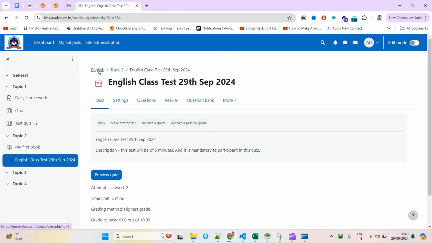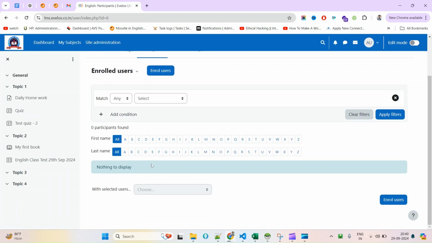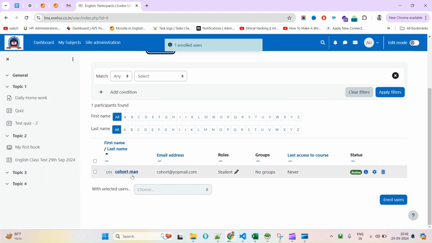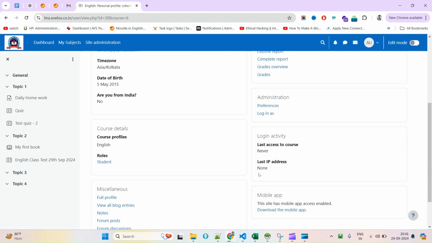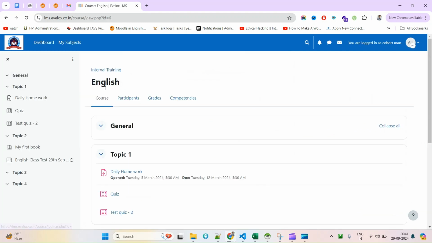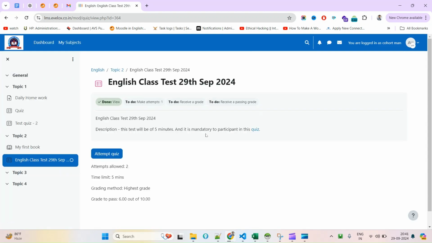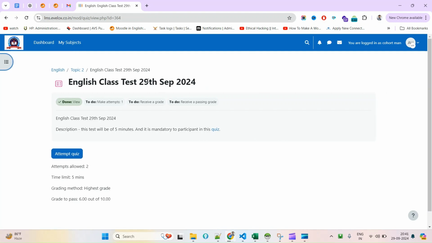Now, how will the student take this? Suppose I am here as a participant. I am adding one student. Let's say this is a student, and login as. So the student will be logging in like this. I am now logging in with the student account, and here I will click on this, and I will see the page like this. I can hide this link on the left side.